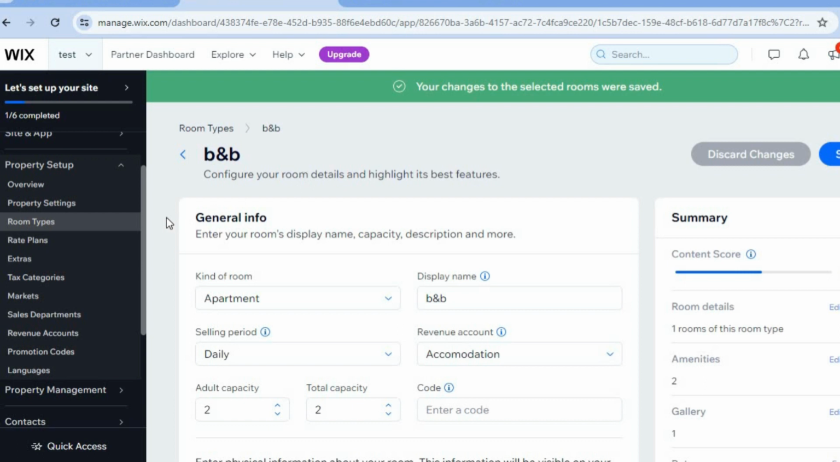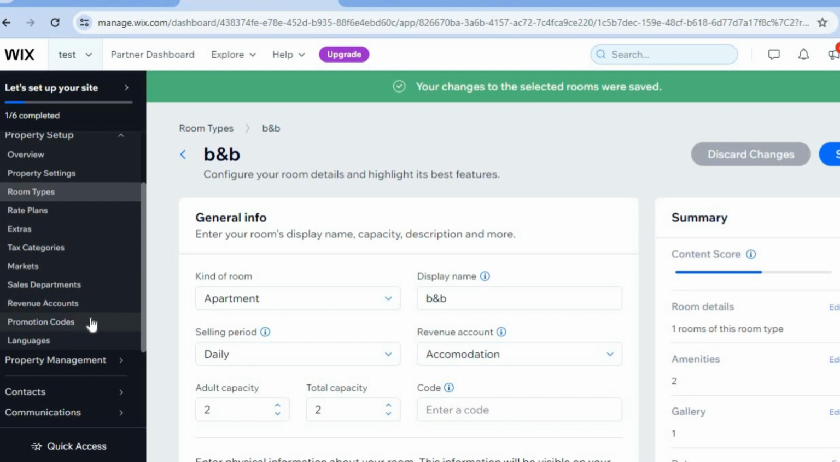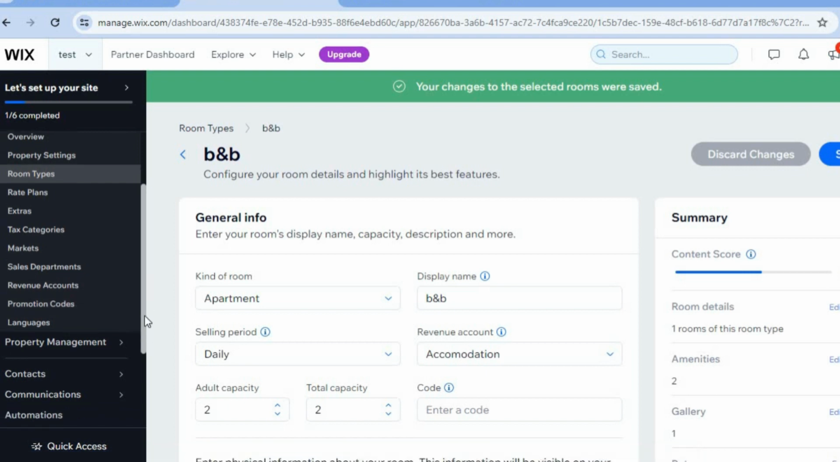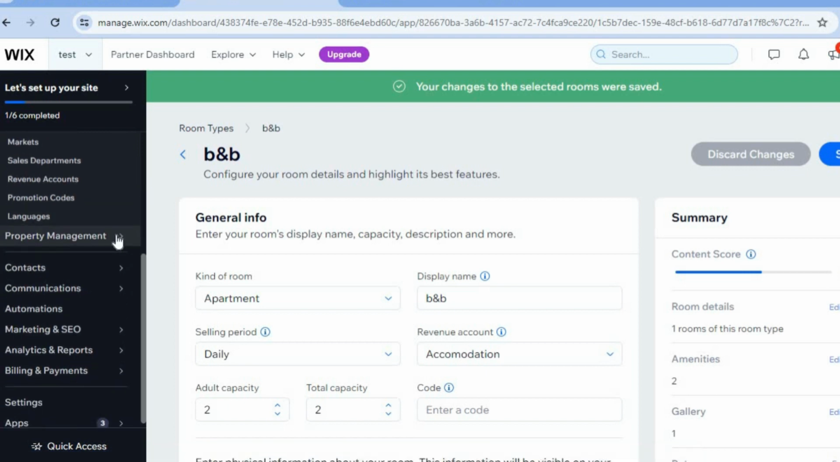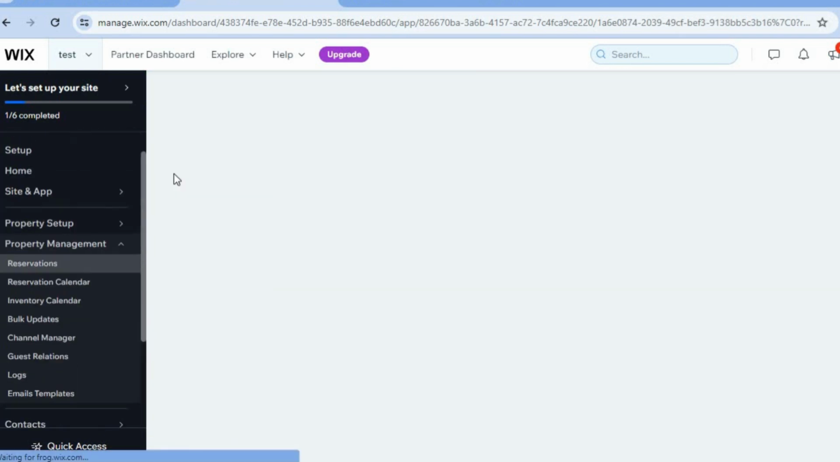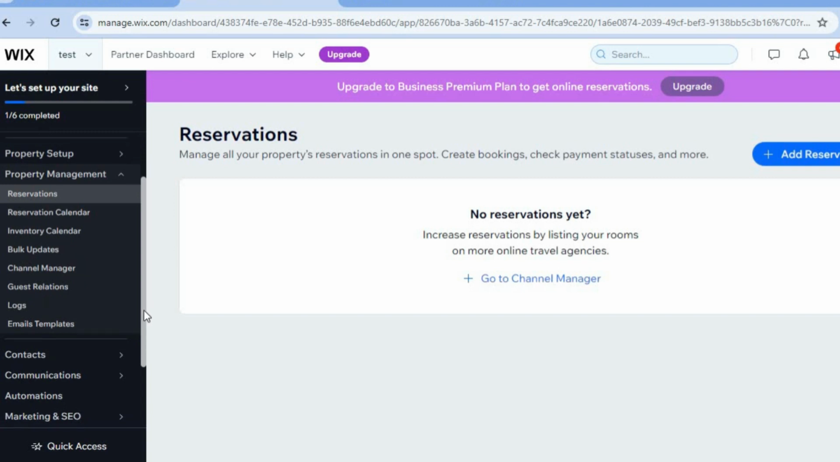If you would also like to set up your taxes and so on, or if you'd like to offer promotion codes, you can do that by going over to the left hand menu option and selecting it. You can also go over to the left hand menu option and right where you see property management. From there, you will be able to view reservations. So for example, if I were to tap on reservations right here, from here, you'll be able to view when persons have booked a reservation.